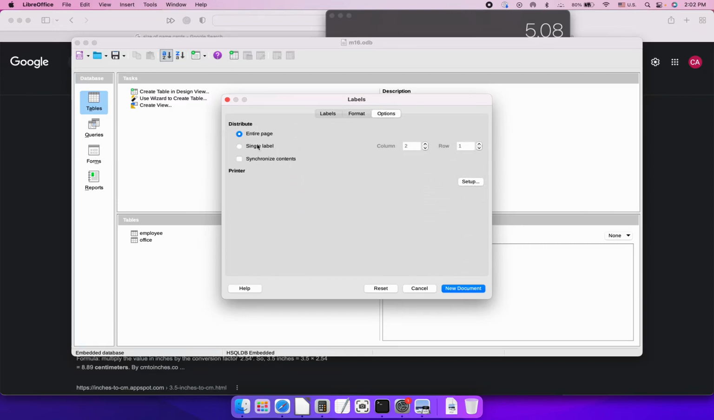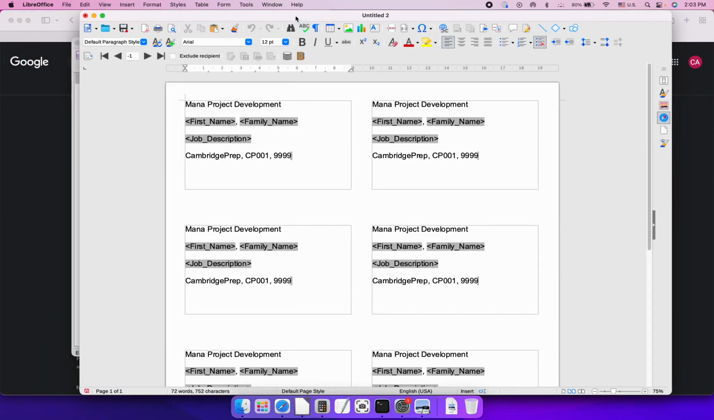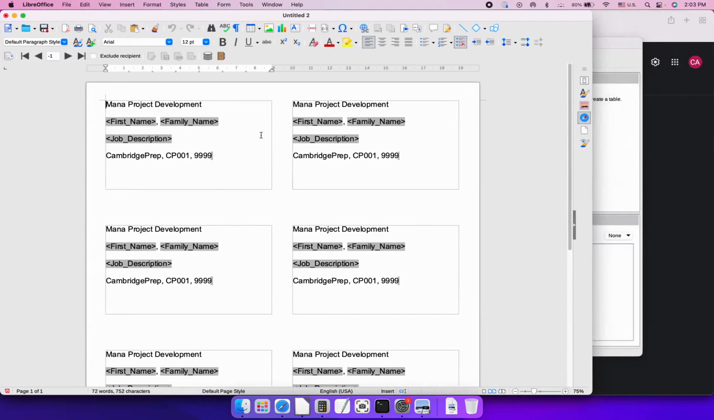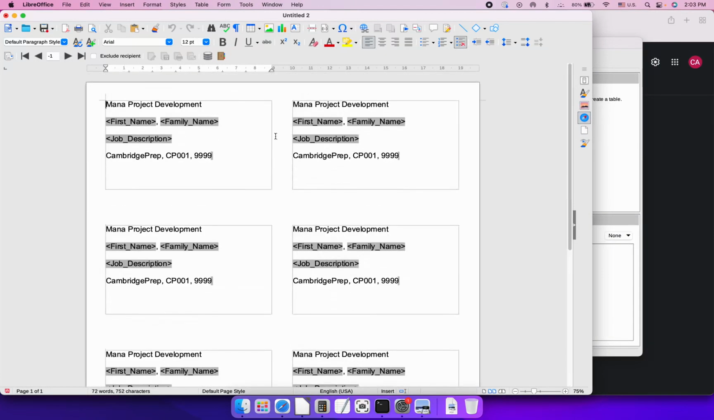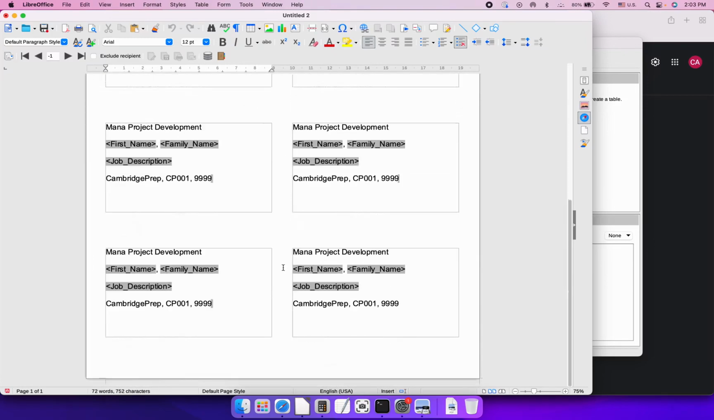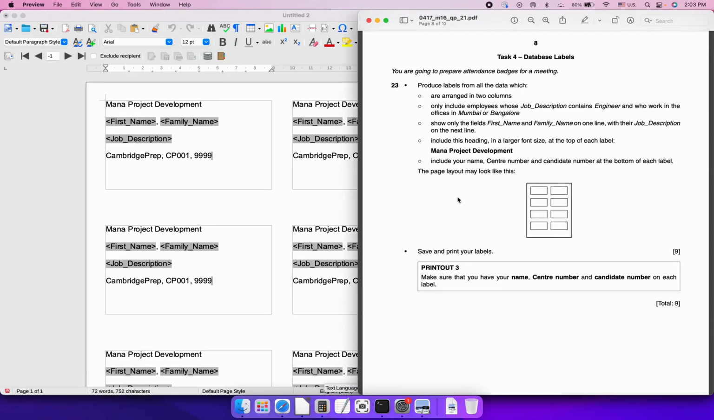For options, you will be printing the entire page and we will leave it as that. So new document. Here you can see that very clearly we have, this will be how it looks. Okay, it is a one page because it just shows that on a page, this will be 8 of the cards will be populated. Now, we know that there are 20 records, so it should take up 3 pages. Okay, let's have a look at our instructions.